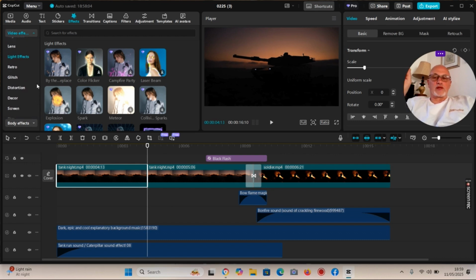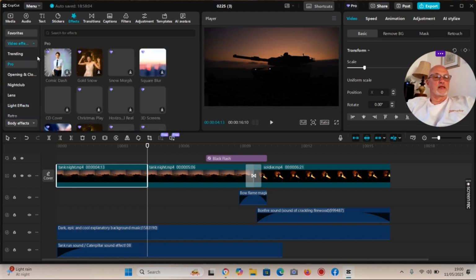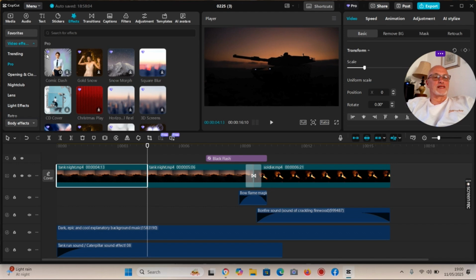So you need to have the effect that emphasizes the situation. So if you want something a bit cinematic, some of these effects are pro effects here, as mentioned earlier. You can see the pro effects with a little, in the top corner, you can see the symbol for pro effects.